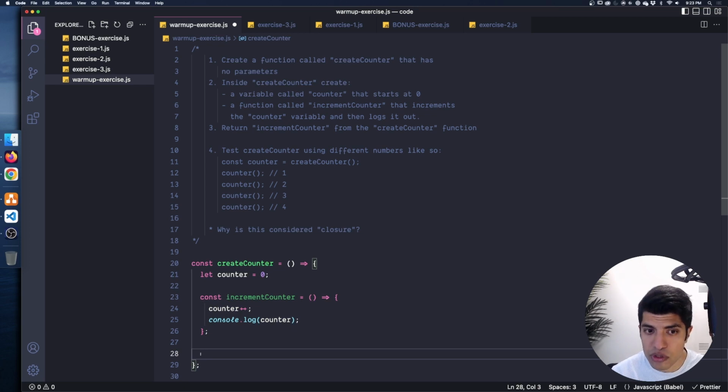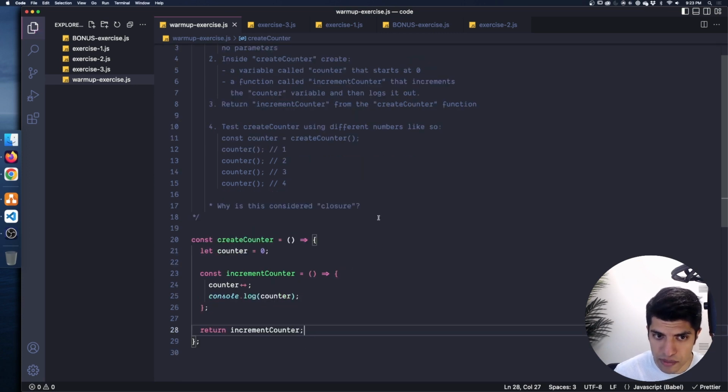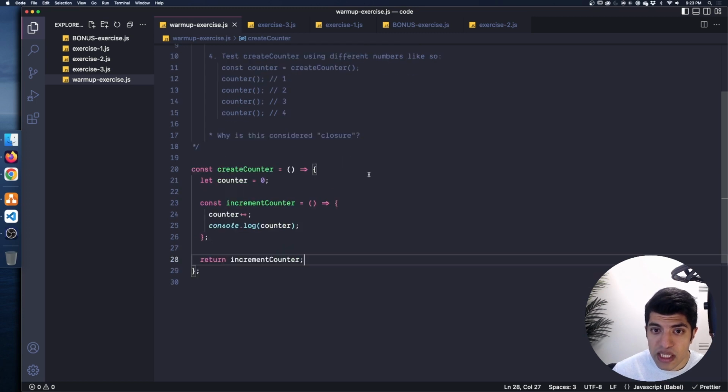Then what we want to do is return this incrementCounter. So we're going to say return incrementCounter. I'm just putting some spacing here so it's a bit more clear as to what's happening. So those are all the steps, right? Now we can actually test this out to see if it works.